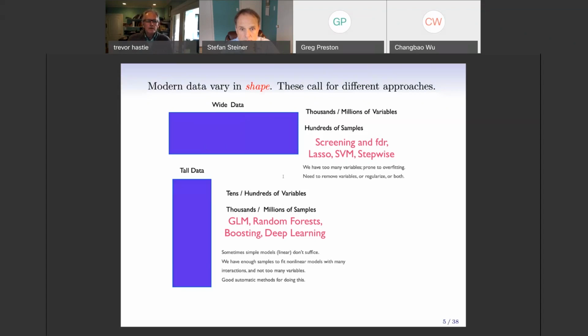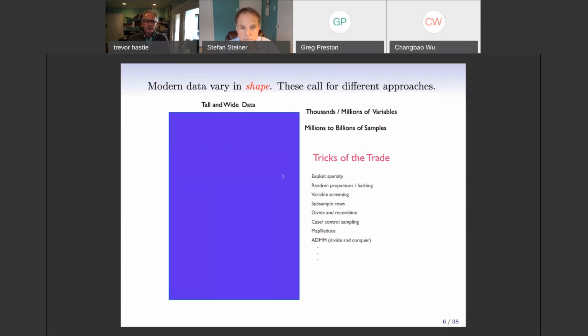And so these two types of data have been around for the last 20, 30 years, and we've had to learn ways to deal with them. But now, we also get tall and wide data, right? So thousands or millions of variables, millions to billions of samples. So these are truly massive data sets. Certainly can't fit them in memory, but you need to find ways to deal with them.